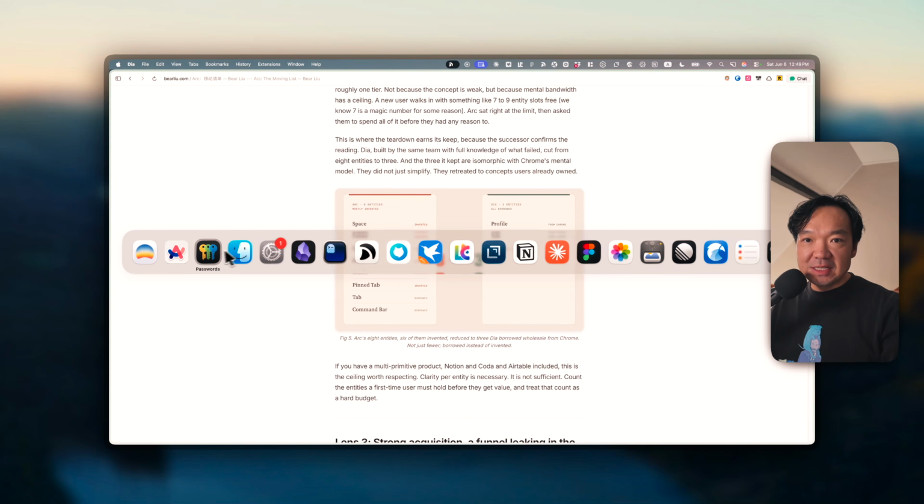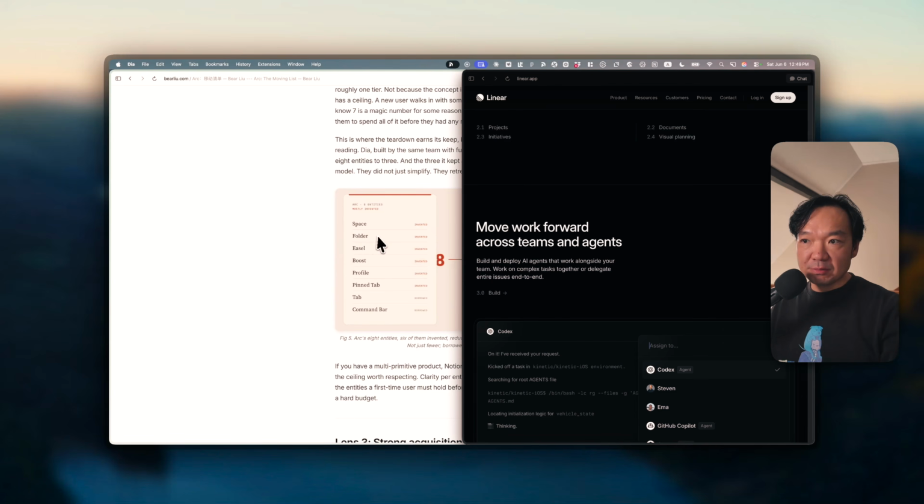And I use Linear as another counterexample. The first time I started using Linear, there's a hero feature called Cycle, which is similar to a sprint across any tech teams or groups. But I didn't see it at first, which made me really curious. And then I explored and found I need to switch it on.